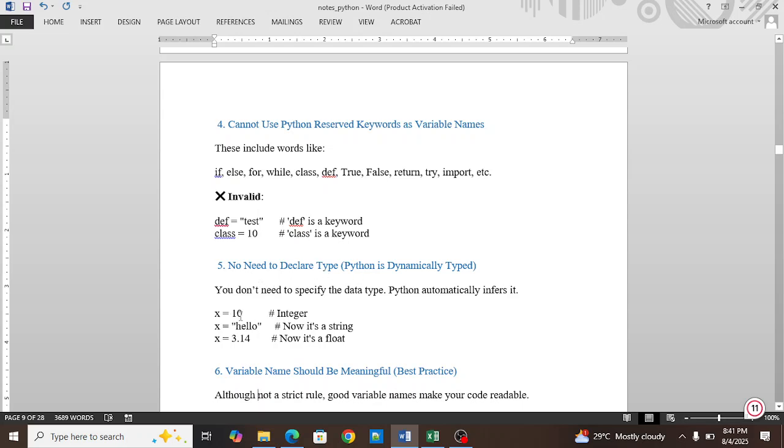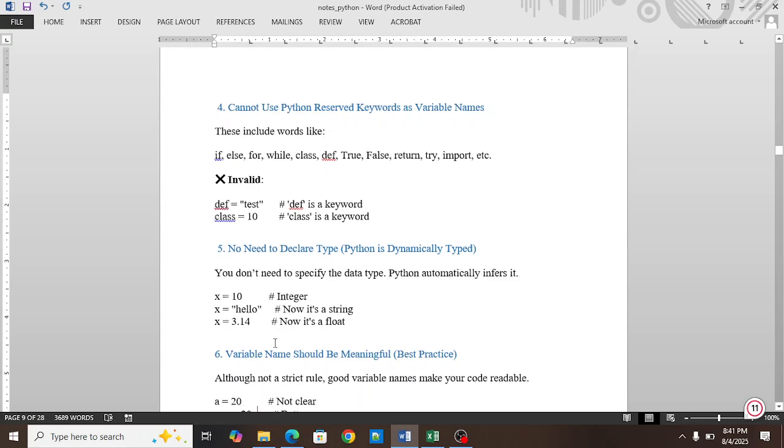Now the fifth point is no need to declare the type. x is equal to 10. By default, Python will understand that if you are putting 10 inside the variable, it is of integer type. If we are putting any string under double quotes, Python will automatically understand this is of string type. Similarly, likewise, float will be there.